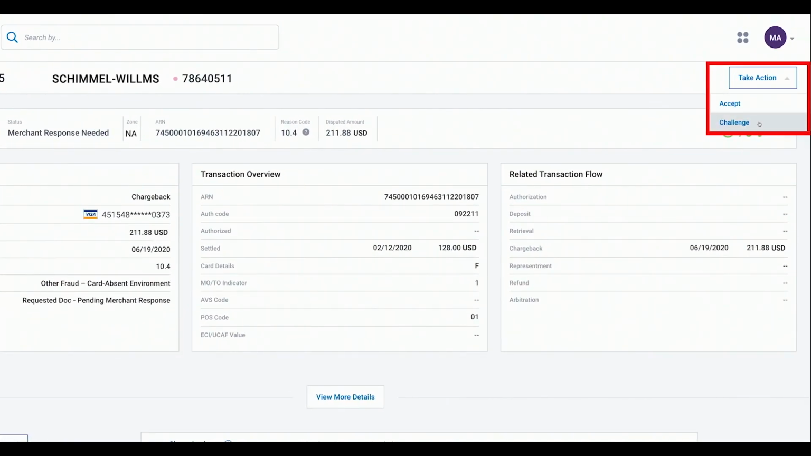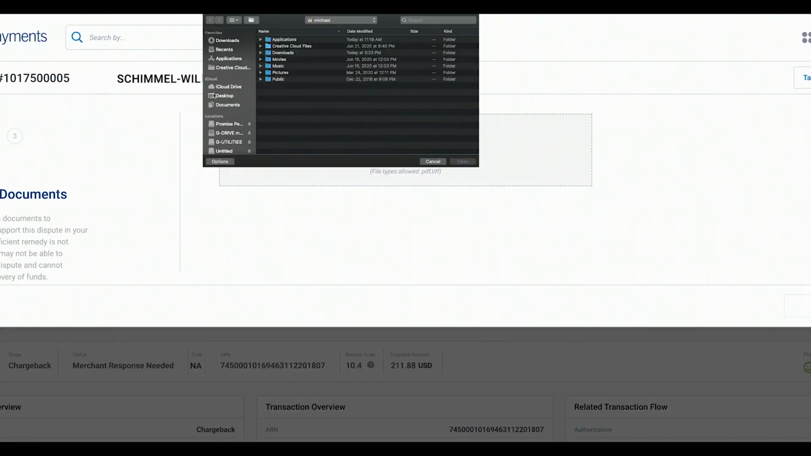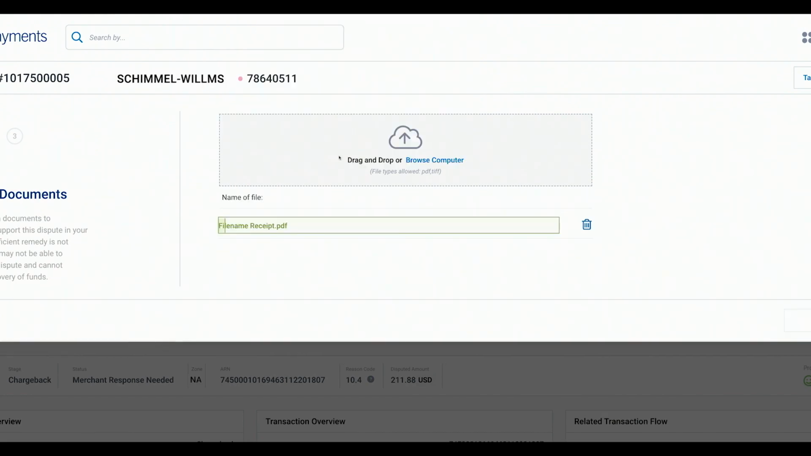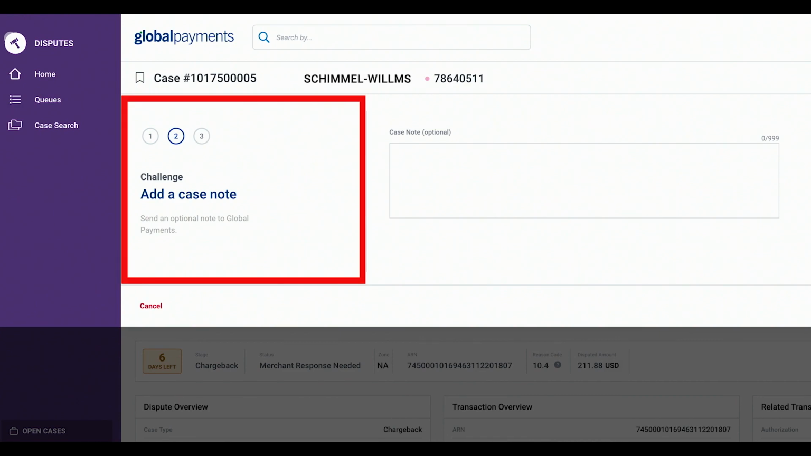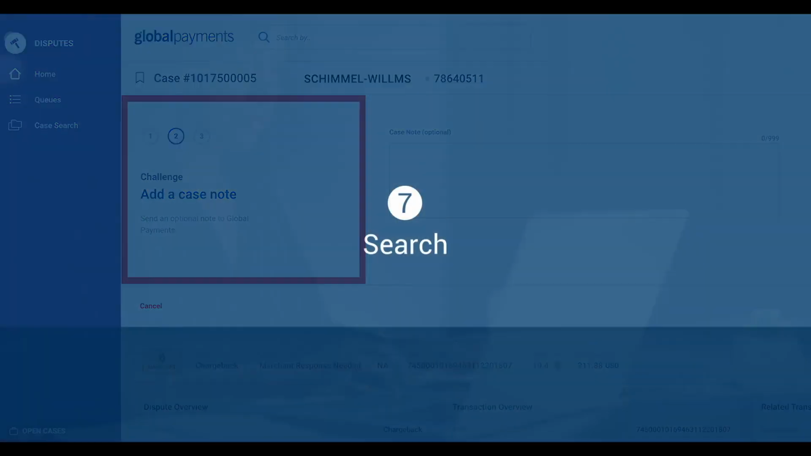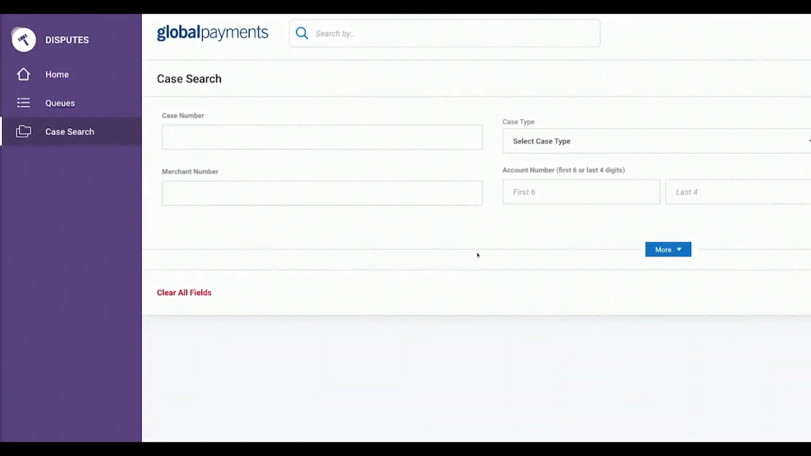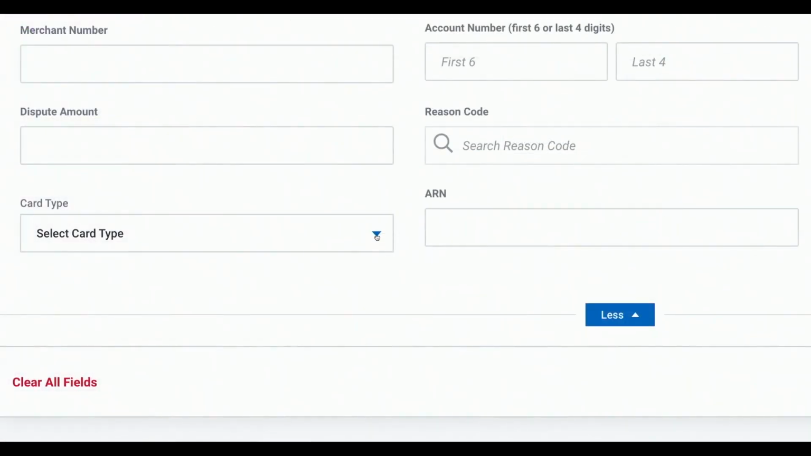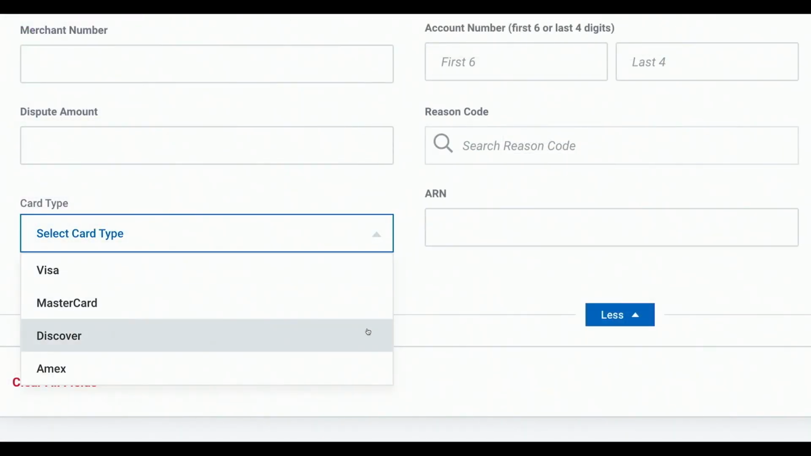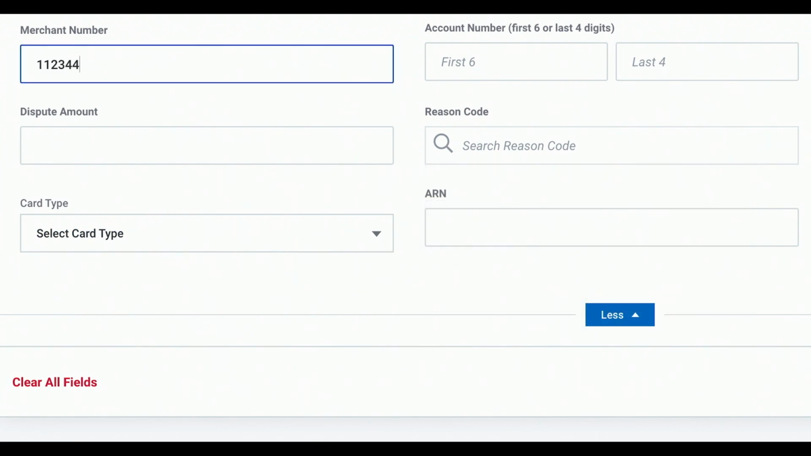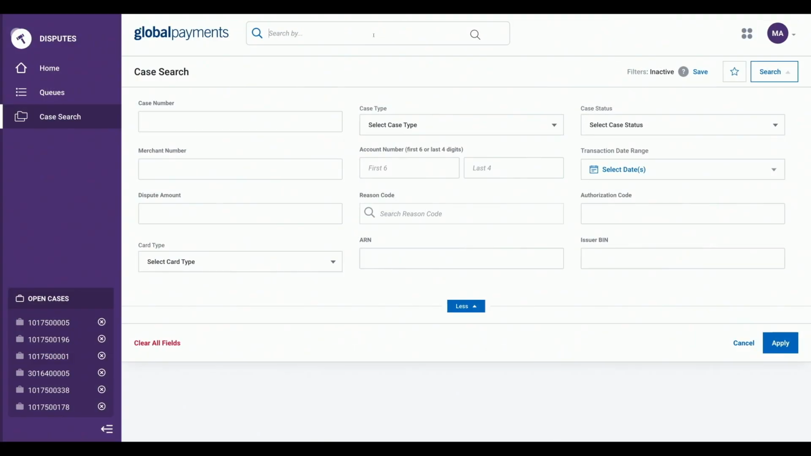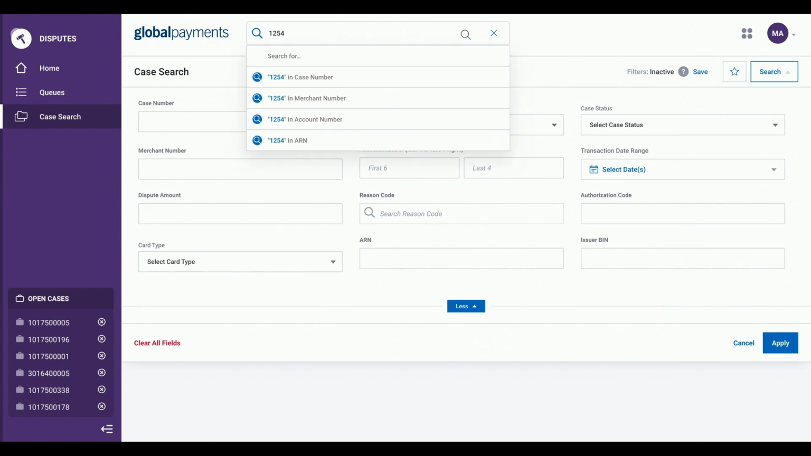When it's time to take action, you can simply and easily upload your supporting documentation. In addition, if you would like to include further explanation to resolve your dispute, you can also leave case notes. Looking for a specific dispute case or have limited data? Simply use the case search to find what you're looking for. You can search by various data elements such as card type, reason code, or merchant number. Or you can also perform a wildcard search to support a lookup with limited data.